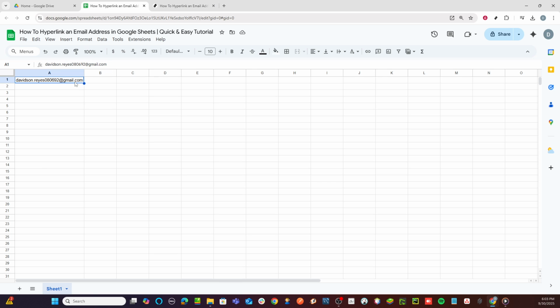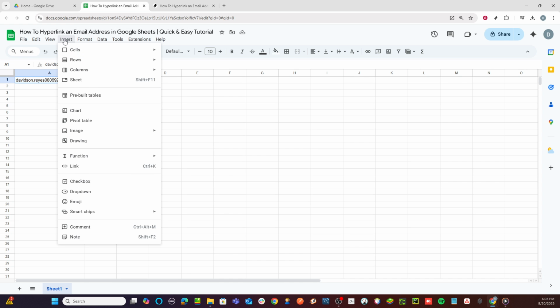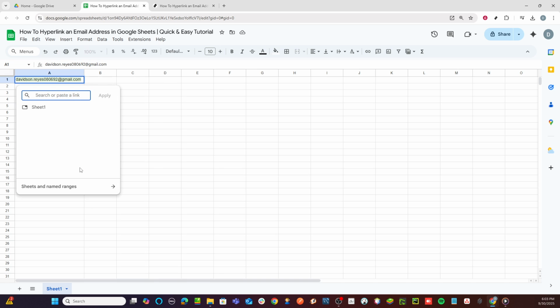Now we'll need to start the hyperlinking process. To do this, move your cursor up to the top menu and click on Insert. A drop-down menu will appear, presenting you with a variety of options. From this menu, look for Link and click on it. This is where we will actually input the email address that we want to hyperlink.